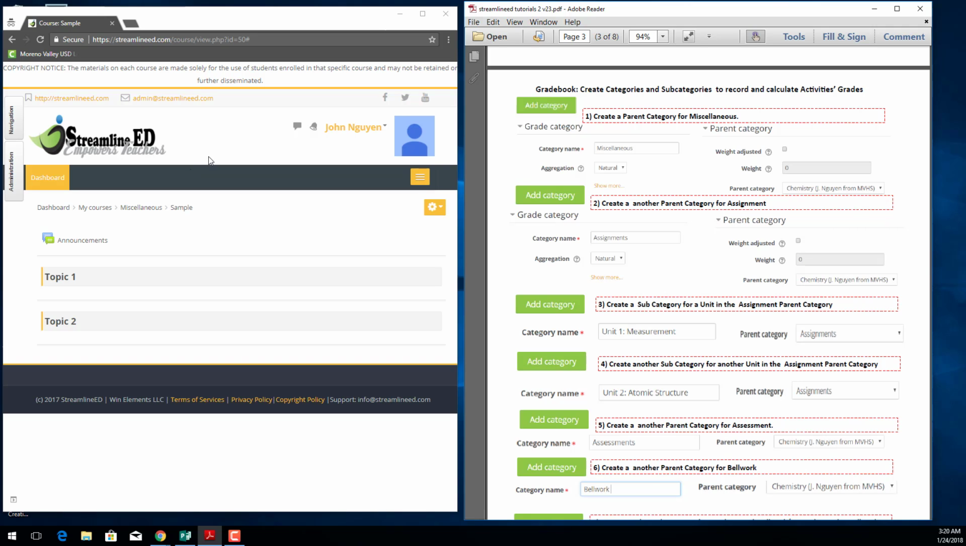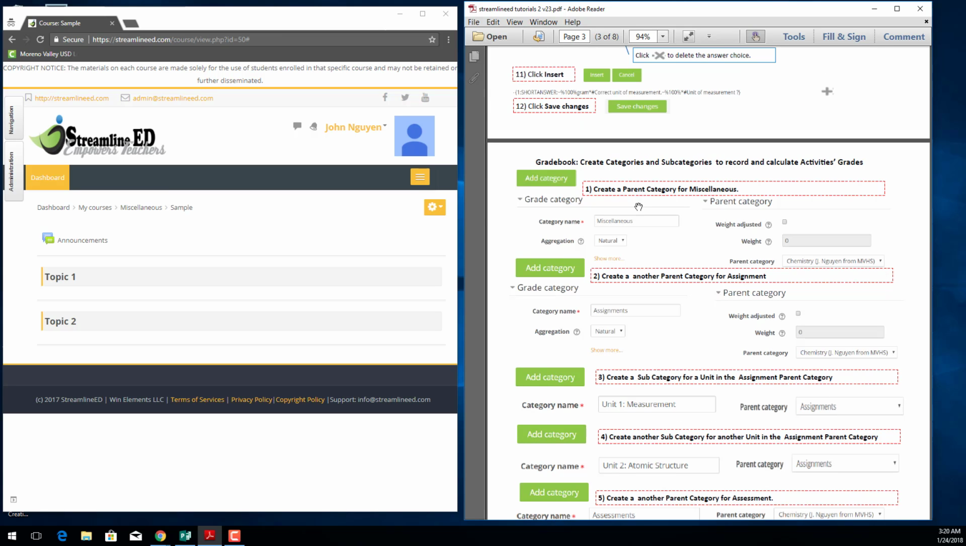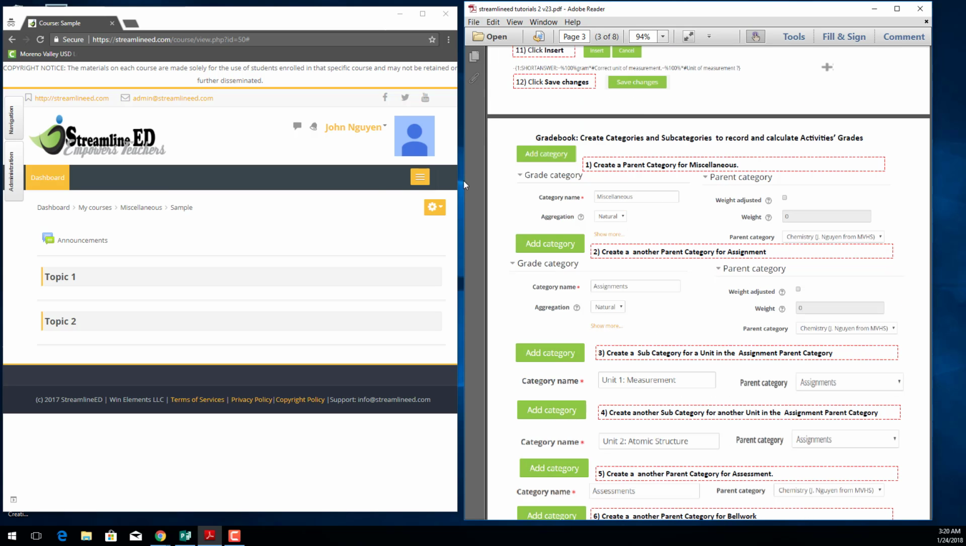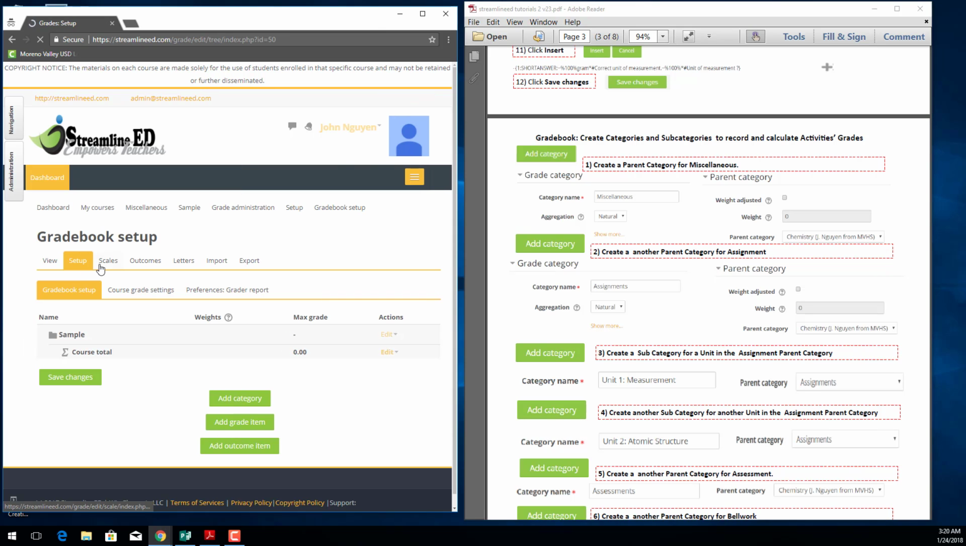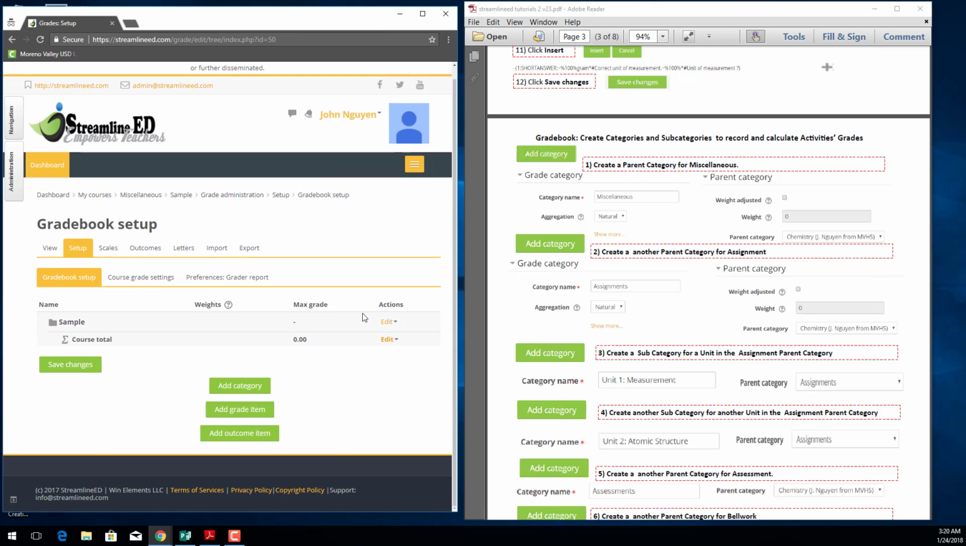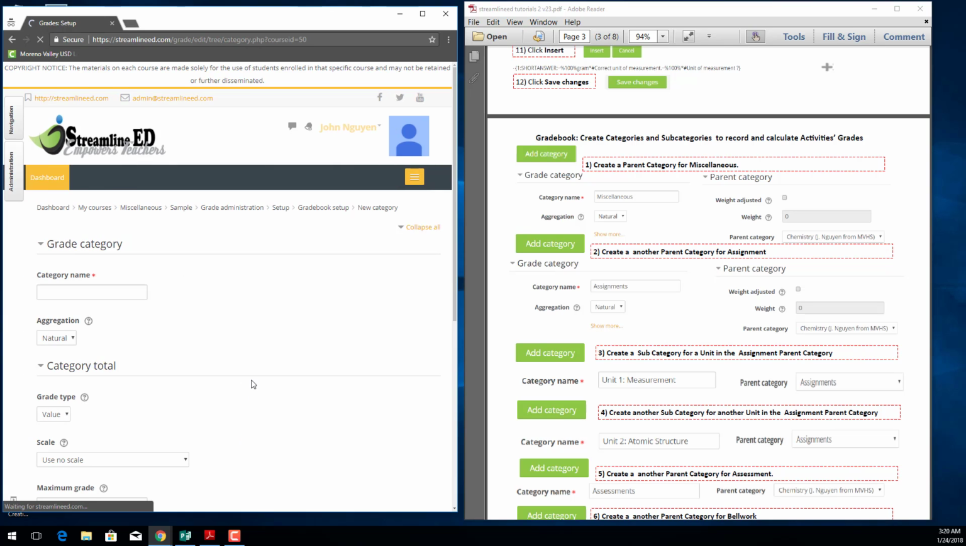So the first thing you have to do is, of course, go under administration, and then from there you are going to go to set up gradebook. And right now you notice you just have the name of your course, Sample. And what you're going to do is add a category.